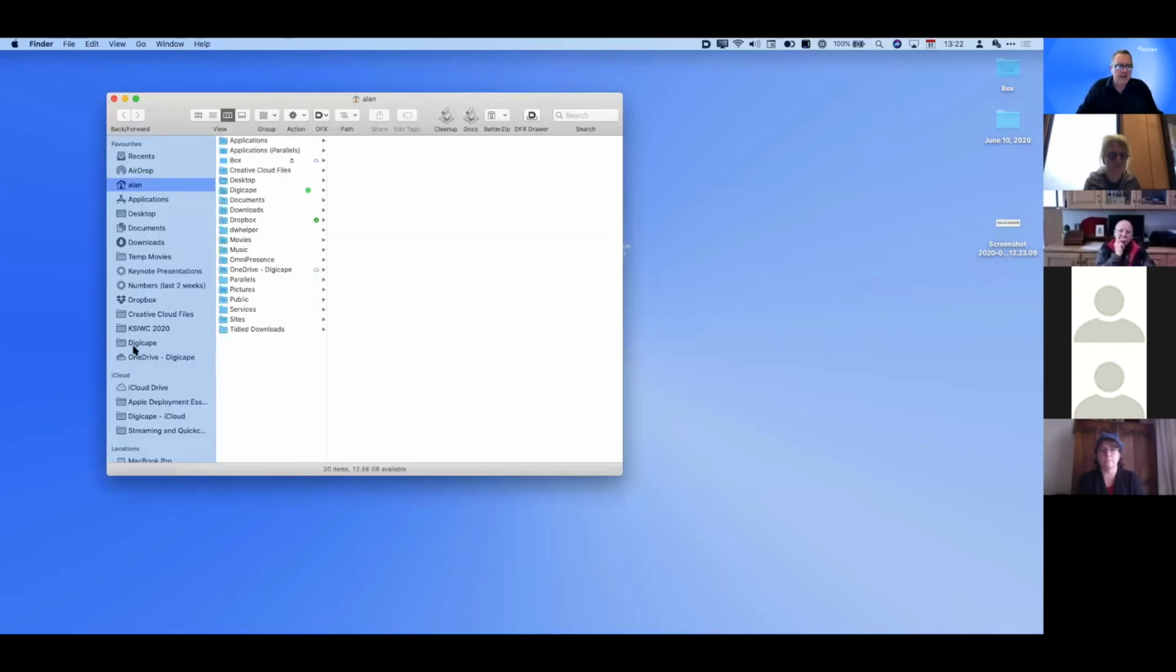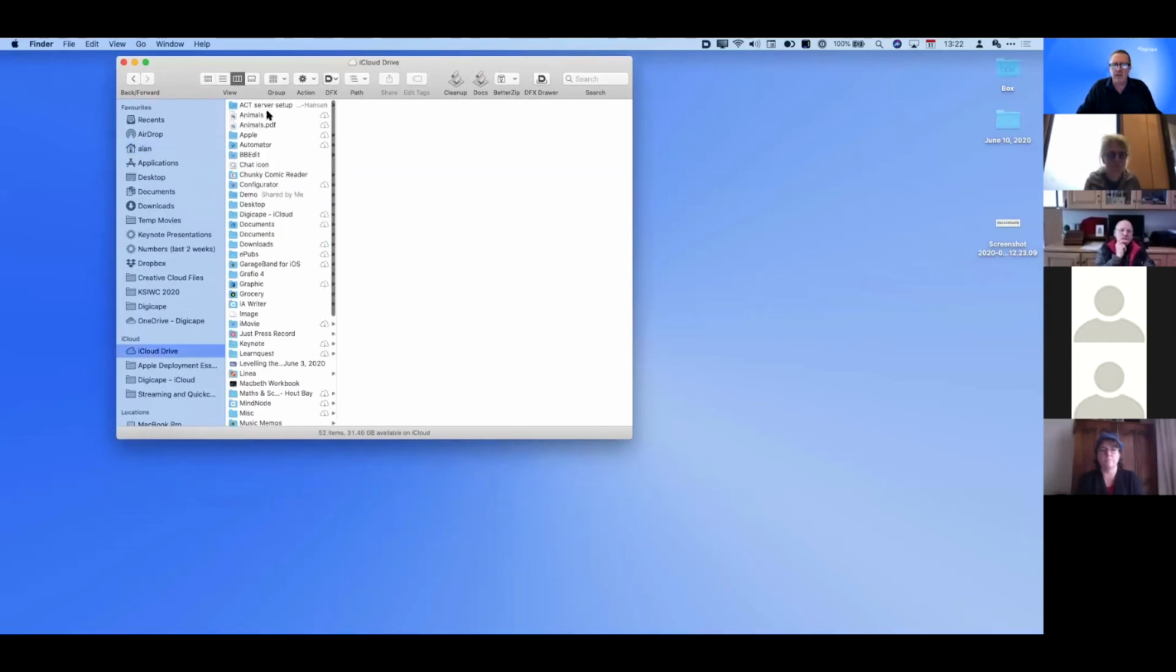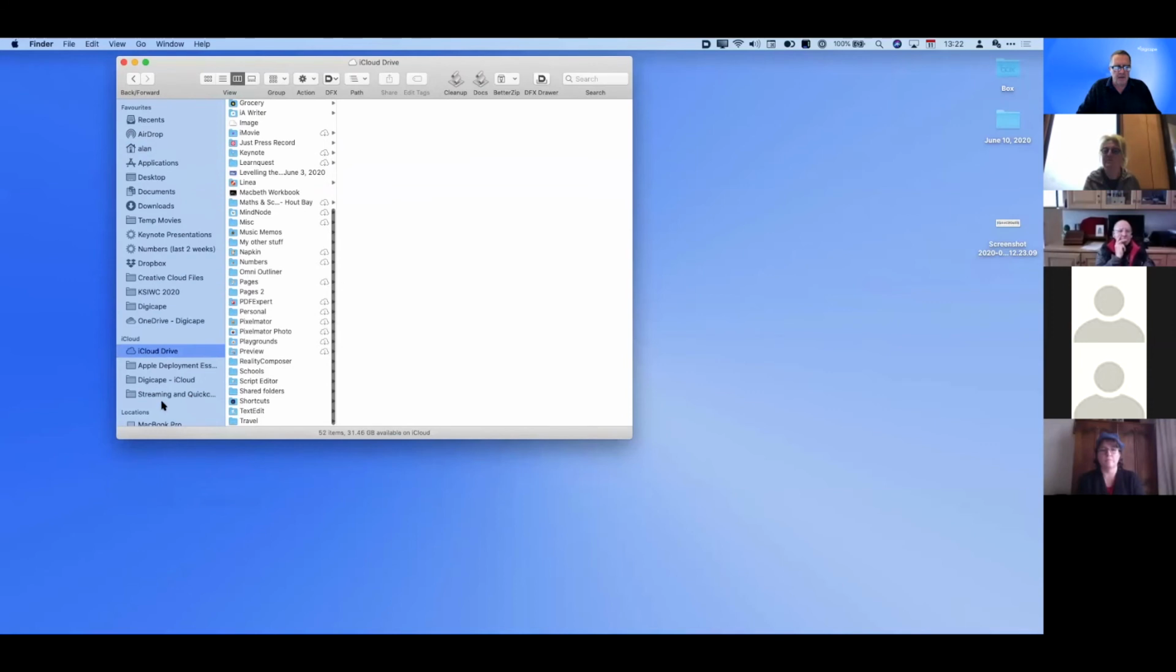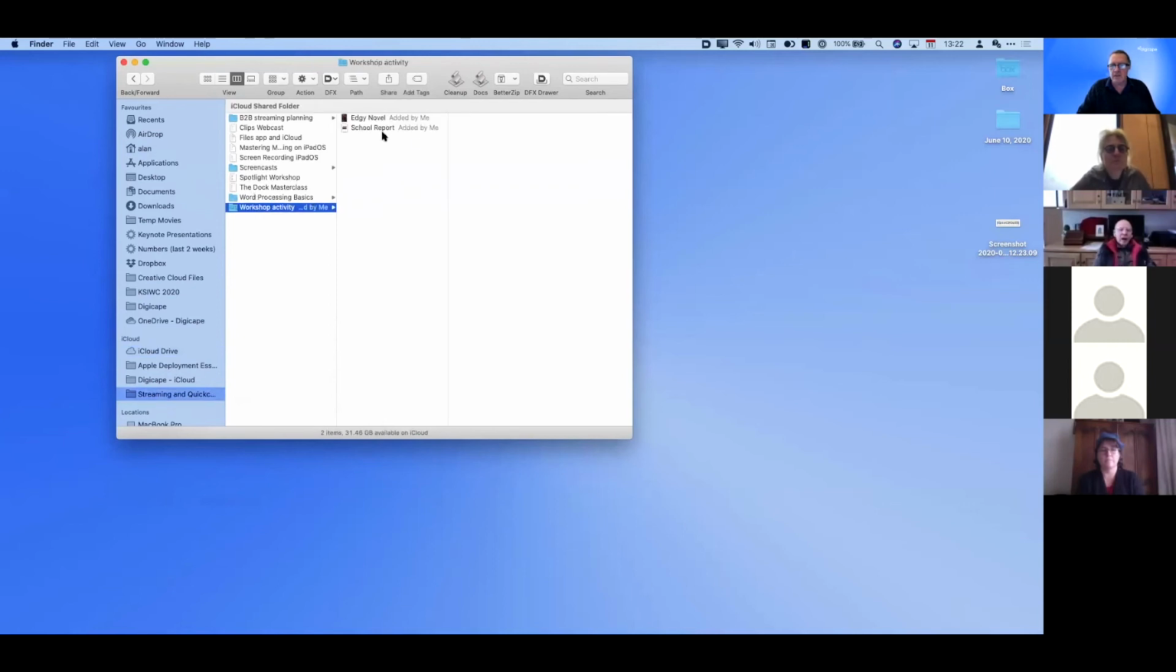And here on the left-hand side, we've got my iCloud Drive. So let me go into my iCloud Drive, and everything that you saw in the Files app in iCloud Drive is there. So I've already made a shortcut to it. So I'm going to go to streaming and quickcast content. There's the workshop activity that I created, and there's the two documents that I've created. So they're on all my devices. And anyone I've shared this folder with, it's on their devices as well.